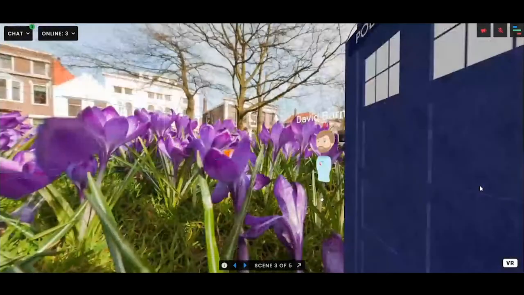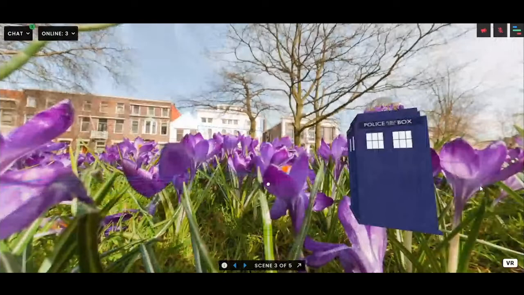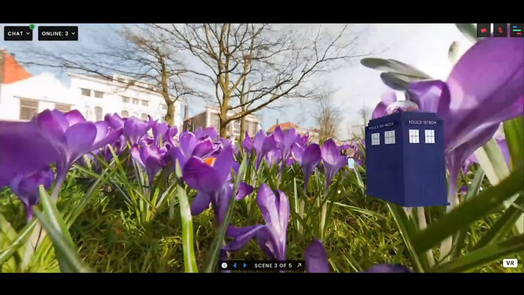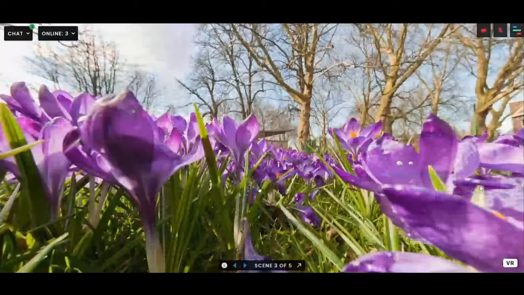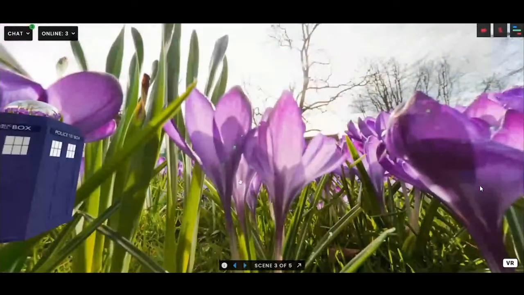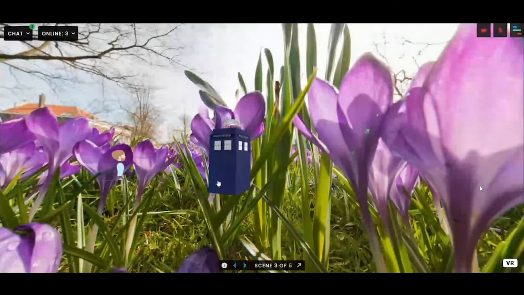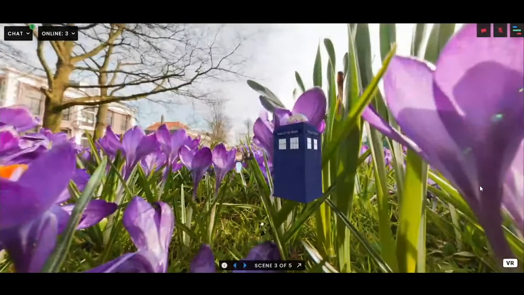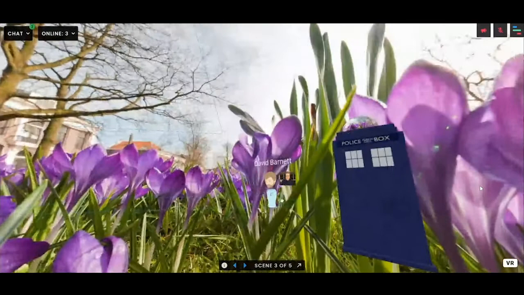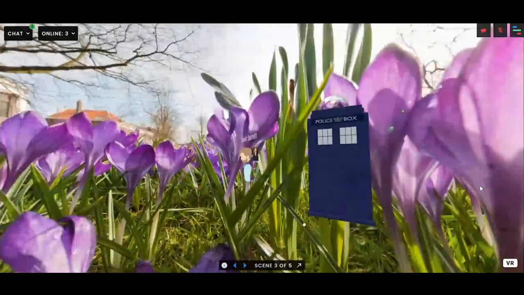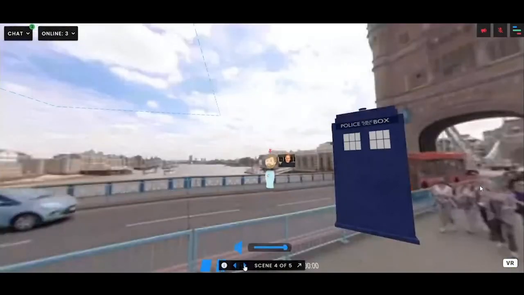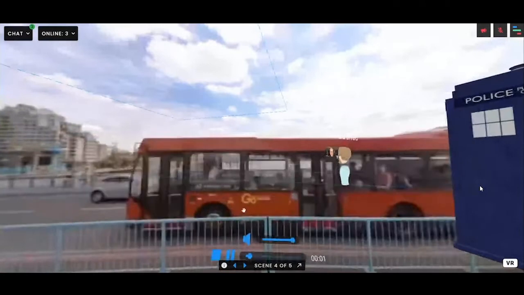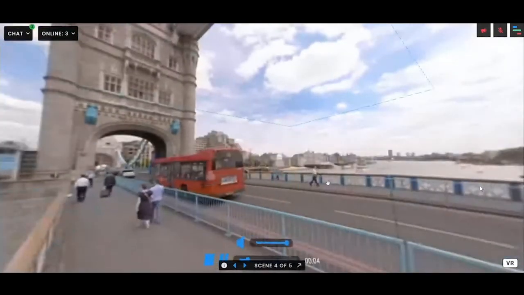what's happened is we're still in the same room, but the room's disappeared and we've entered a 360 image. We just use 3D objects like the TARDIS to mess around and emphasize the point, but essentially all we did there was change the scene. If I change the scene now, you can see a 360 film.